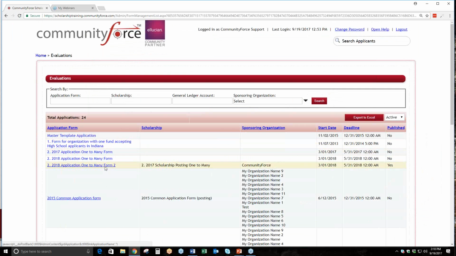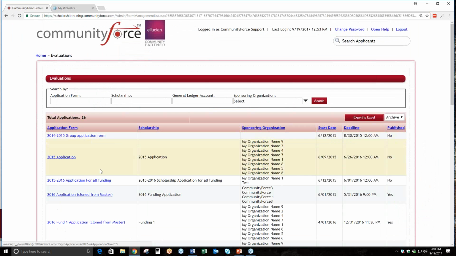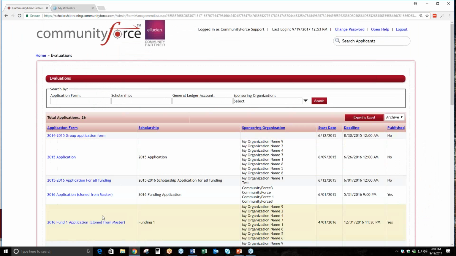Same as here in evaluations. If I want to see applicants that applied, if I go to my archive listing, this will give me my archived applications. Once I archive them, they're no longer in the active list. Active are the only ones that are active. If it's an old application I've archived, they call me and say, hey, I can't find this application. I know I've archived it. I can tell them to choose the archive toggle and they'll find that application form.